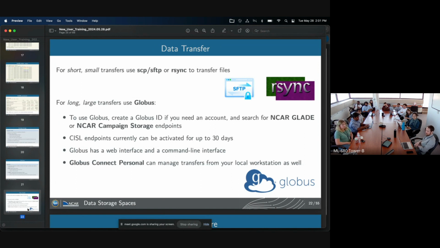And then for data transfers themselves, for short ones, something basic like SCP or rsync is the way to do that if you want to transfer between systems or your local machine and Casper or Derecho. The equivalent on Windows would be something like PSCP. But for longer or larger data transfers, it's not really a good optimized way to transfer a ton of files using these basic file transfer methods like SCP.